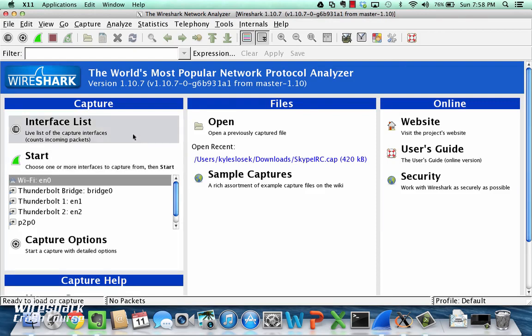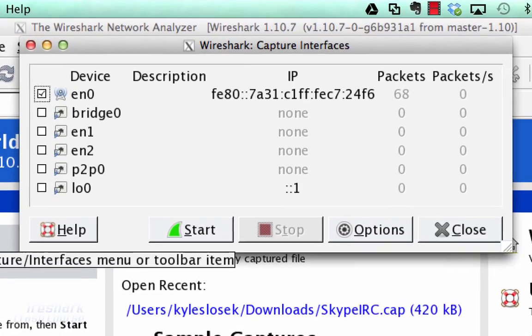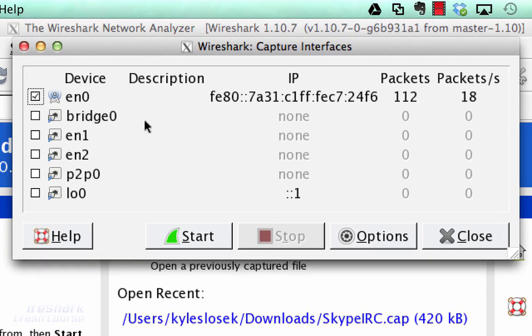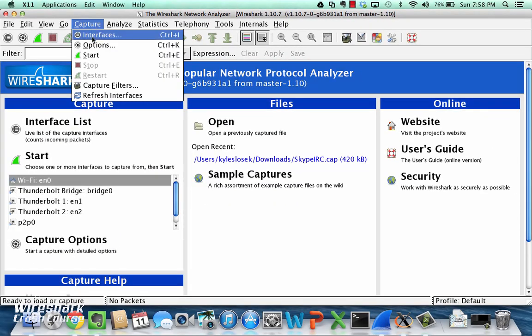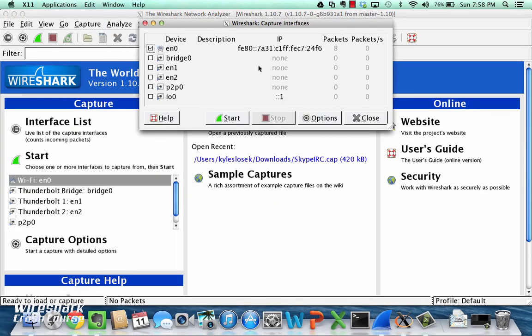Alright, so now let's take a look here. This is our capture interface. There's a couple ways to get to the capture. First is by clicking this interface list here, and you see all the lists of the interfaces, and you can see if they've got IPs assigned to them. And here we are, live. This is my Wi-Fi interface, and it's capturing packets from my network. So you can do that. You can also go to Capture, click on Interfaces, and get to the same window.